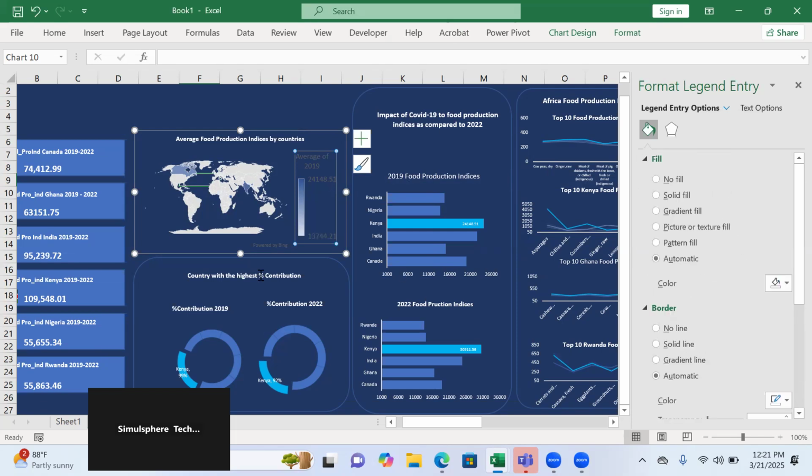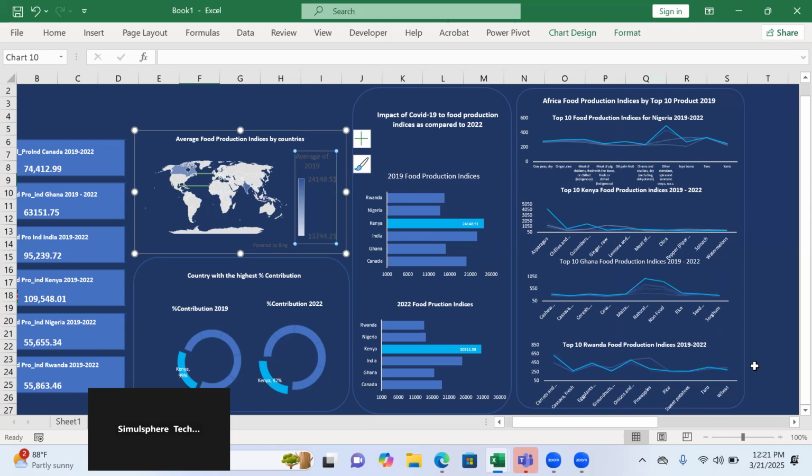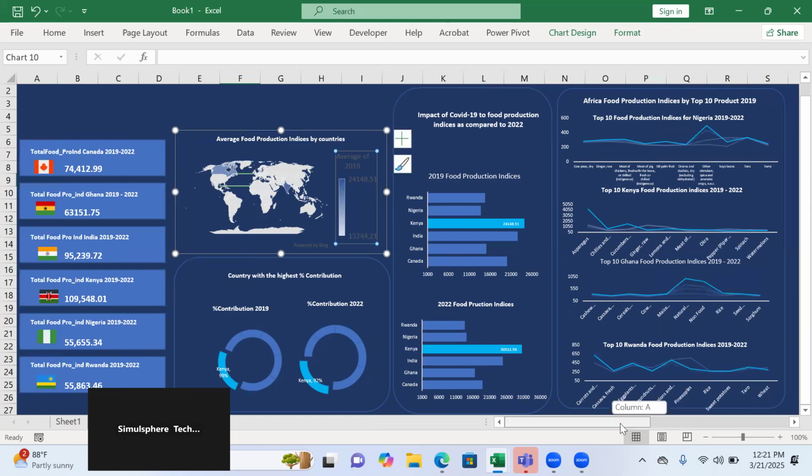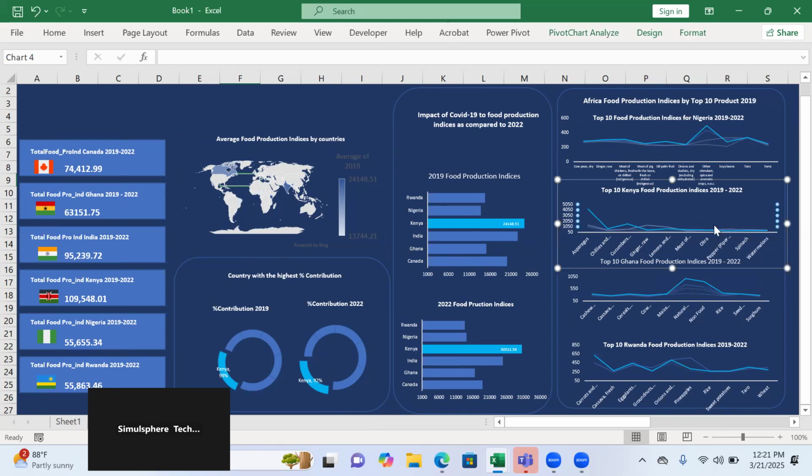Okay, so that's about it. We'll just leave it at this for now. We have made very significant progress on our dashboard. But there's one more thing that I need to introduce each and every one of us to. It's something called slicers. Okay, so I would like to be using any of these pivot tables, any of these pivot charts to create a slicer.